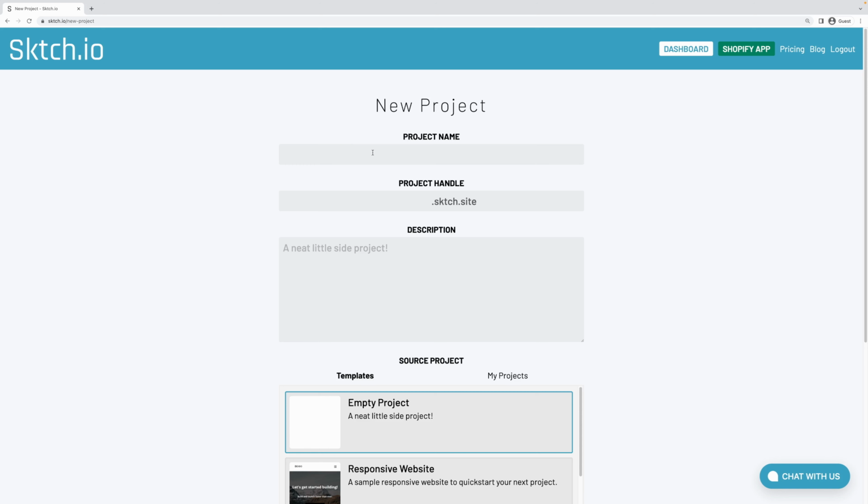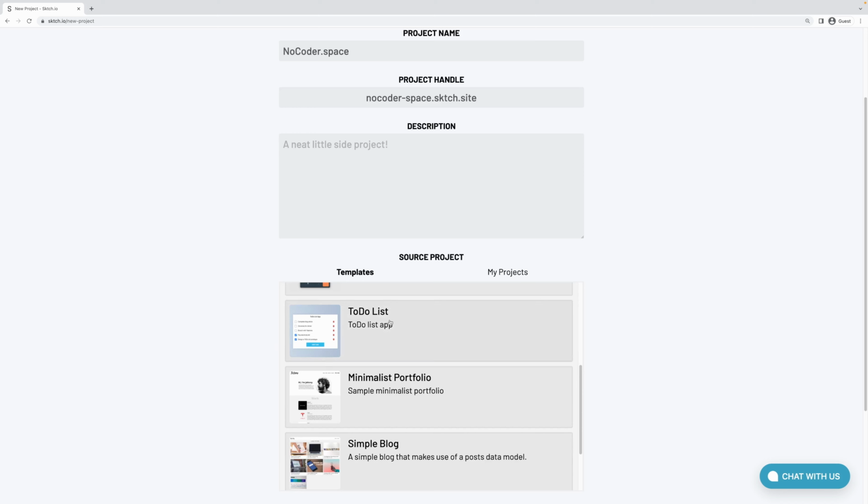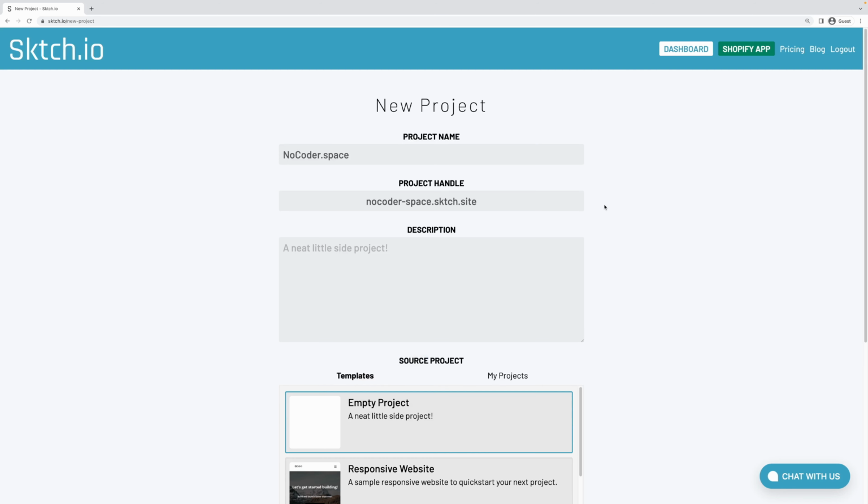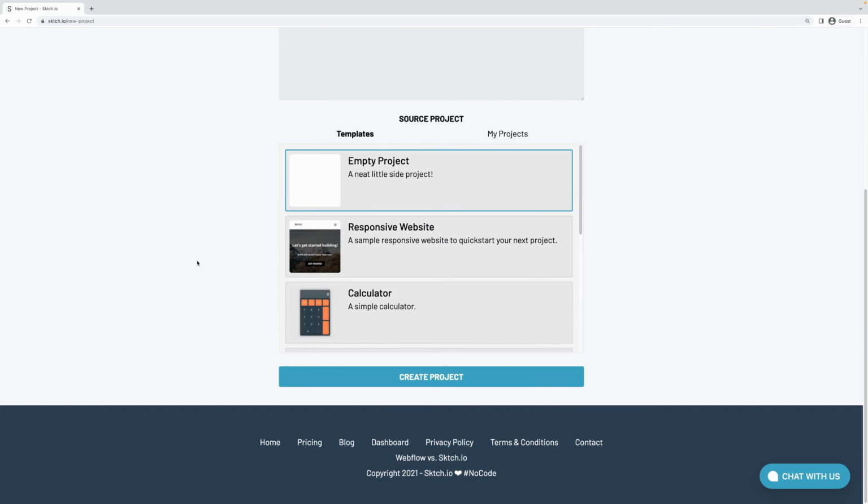So the title of the website or the project is going to be NoCoder.Space. So NoCoder.Space. And we can create an empty project. So I'm going to build the whole platform using sketch.io. So I'm going to create this project.